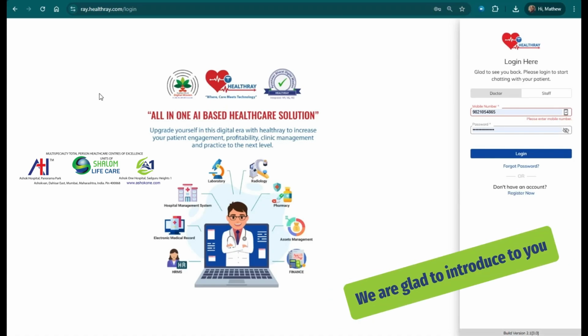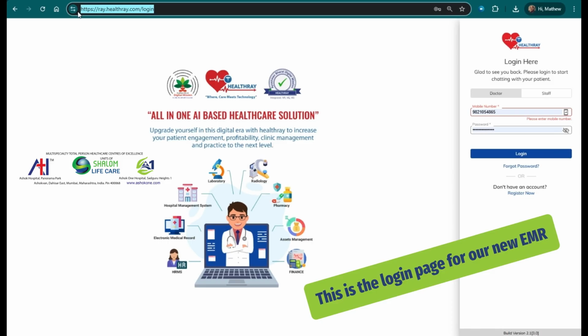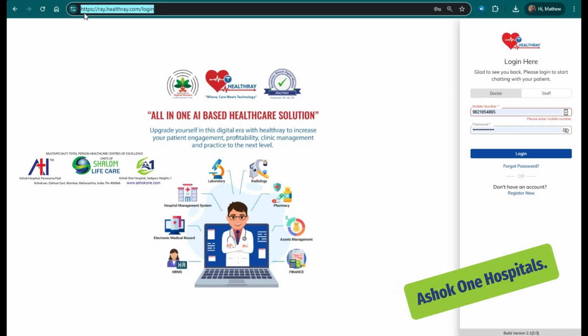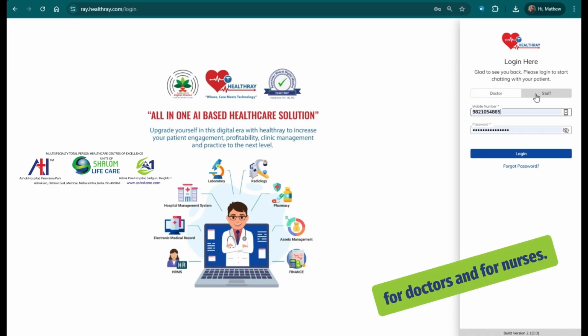We are glad to introduce to you ray.healthray.com. This is the login page for our new EMR software at Ashok and Ashokan hospitals. So when you go to this site, you will get this option for doctors and for nurses.